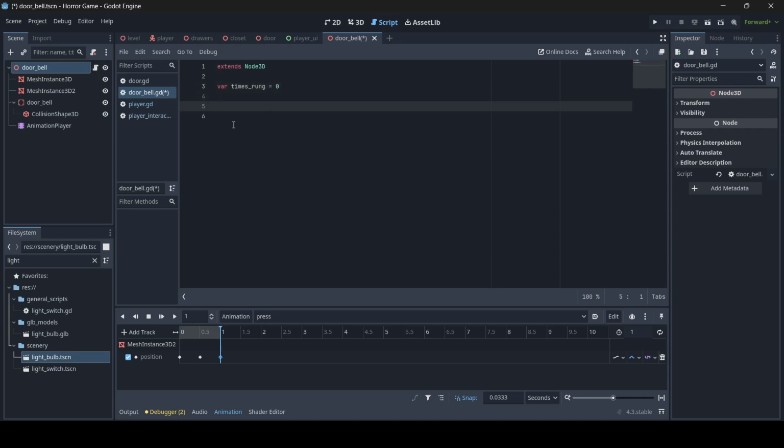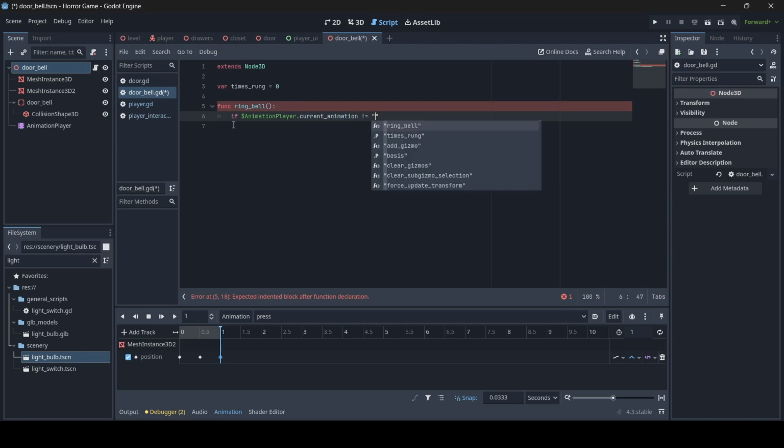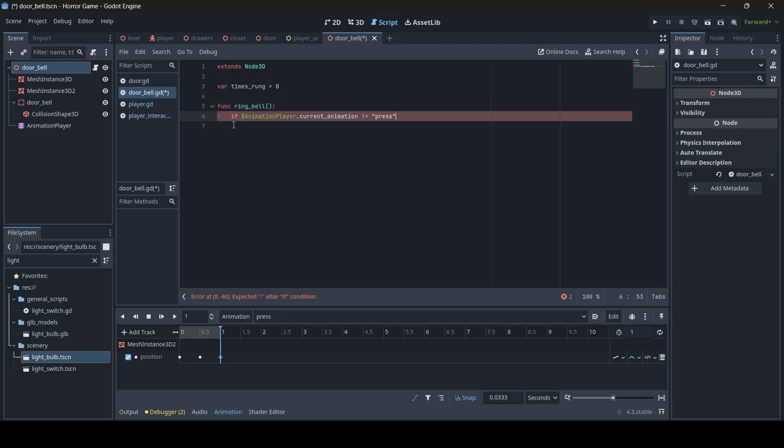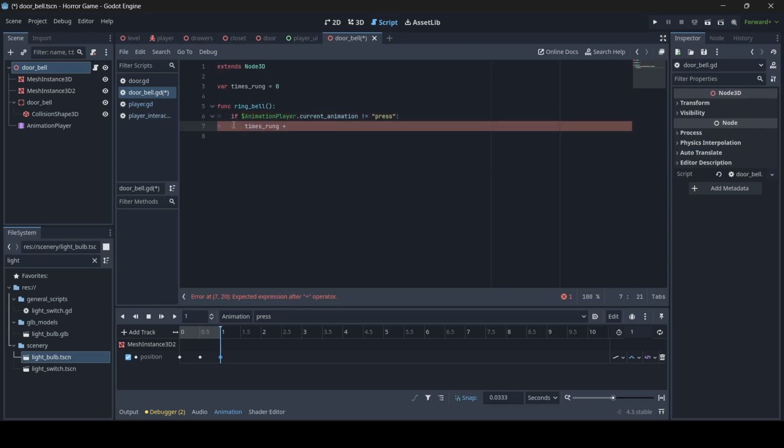So what I'm going to do here is func ring bell, and then if $AnimationPlayer.current_animation != "press". So this is basically checking if our press animation is currently not playing, and if it isn't playing, then times_run will plus equal 1. So what that means is times run, if it equals 0, for example, it will plus up by 1, so then it equals 1.